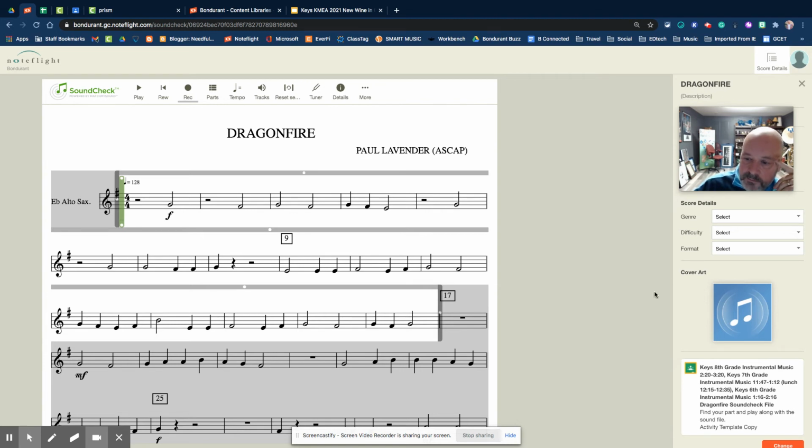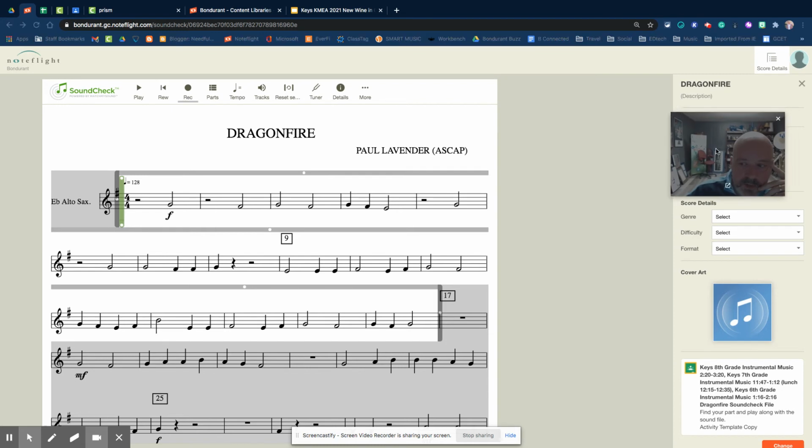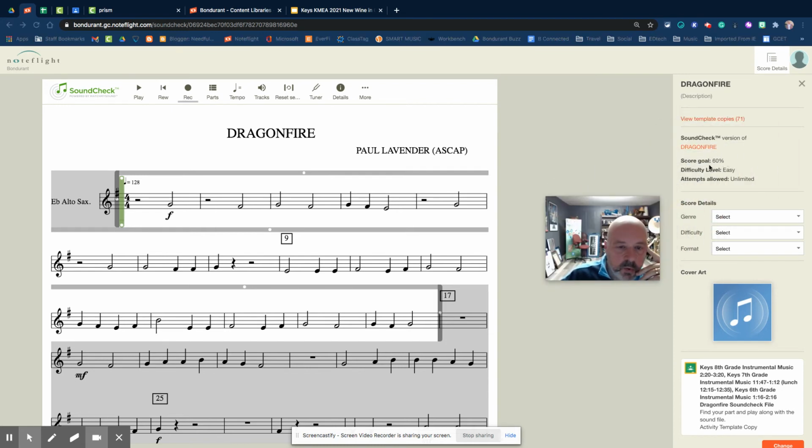And in Noteflight's sound check feature, you can set a score goal. Since this was our very first one, I set it at 60%. I want you to get 60% of it right. You can set it at a difficulty, easy, medium, or hard for the sound check to provide them feedback with. And then you can set the number of attempts. If you want them to do it in just one attempt, then you put one on there. For this one, I set it unlimited. So a kid can set the markers, record themselves. If they like it, they can turn it in. If they don't like it, they can record it again. And so the sound check feature has been a real help.